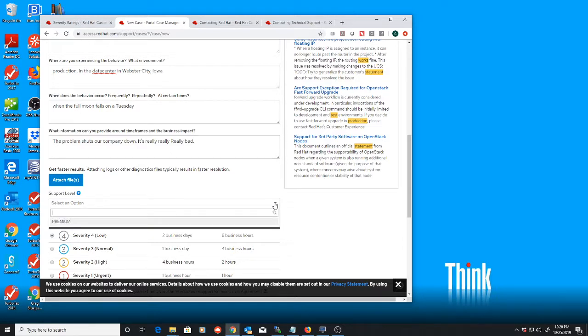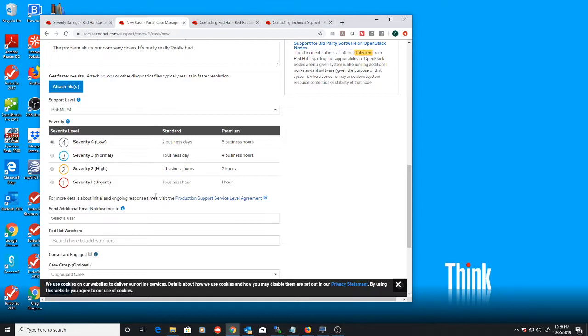I'm always premium. You'll be either premium or standard. But let's just select premium. And then what's the severity level of our case? And you can see here the possibility: Severity 1, 2, 3, and 4.